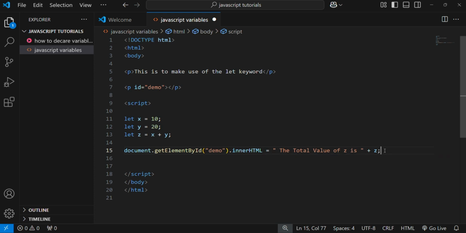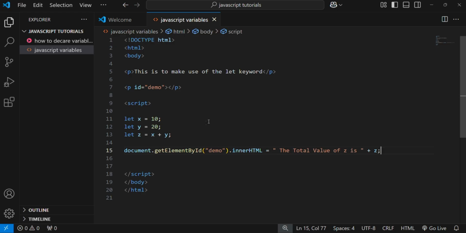Now, if you go ahead and save this document, then go over to your web page, as you see, the total value of Z is that, which means we have added the value of X and Y together here in the Z variable, and the total of it is 30. So this is how to declare a variable in JavaScript by making use of the let keyword.